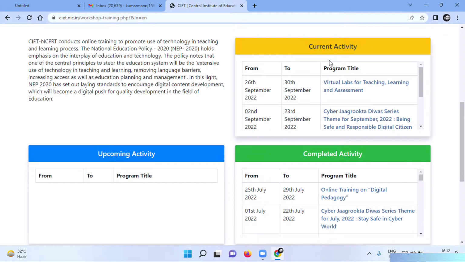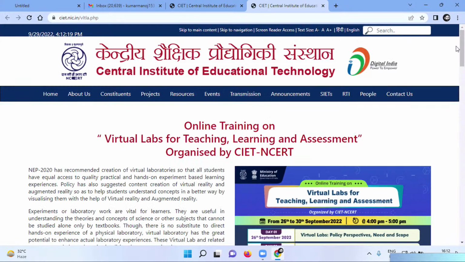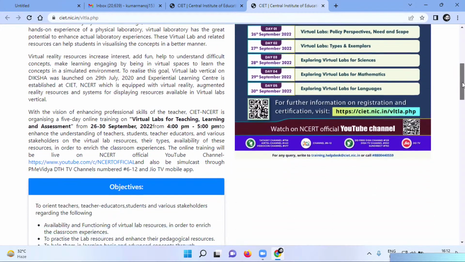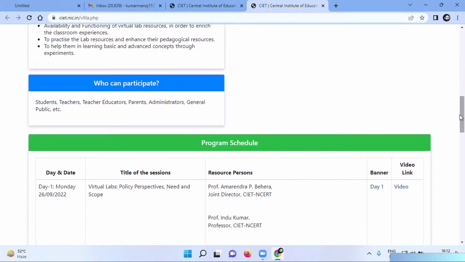Under current activity, the program title from 26th September to 30th September is virtual labs for teaching, learning and assessments. Once you click on this link, this is where you'll receive all the information on virtual labs for teaching, learning and assessment, which is our 5 days online training sessions. Why are we conducting these sessions, the objectives, and you keep on asking us who can participate in our sessions and come up with their queries. Whether it's teachers, students, teacher educators, parents, administrators, even the general public, it is open for all.